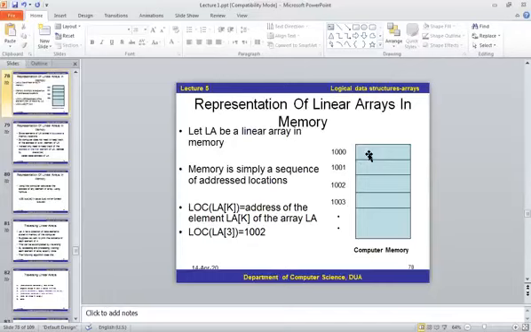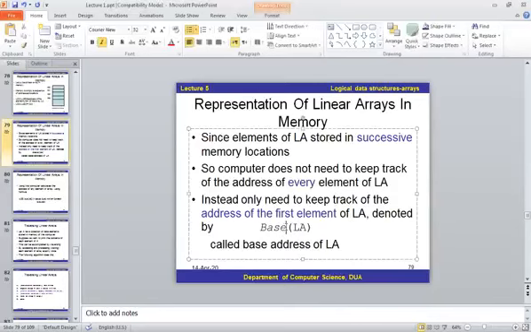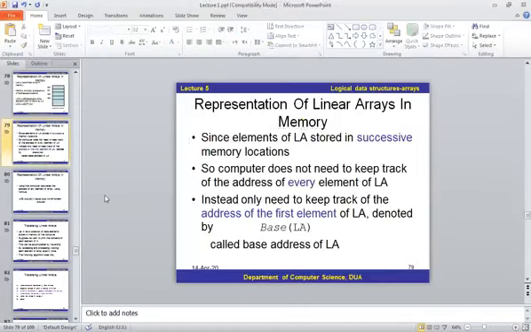For example, if I say an int array of 5, the first 5 memory cells will be reserved, but I don't need to memorize the 5 memory cell addresses. Just I need the first cell address. So the computer only needs to keep track of the address of the first element, which is denoted by base LA. Base means the first address in the linear array, and it is also called the base address of the linear array.